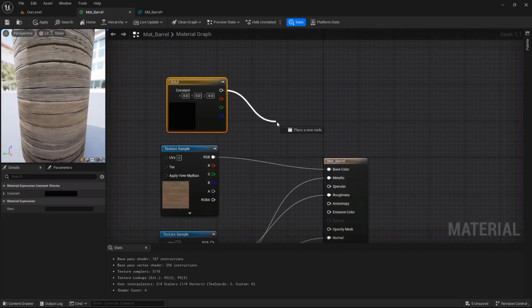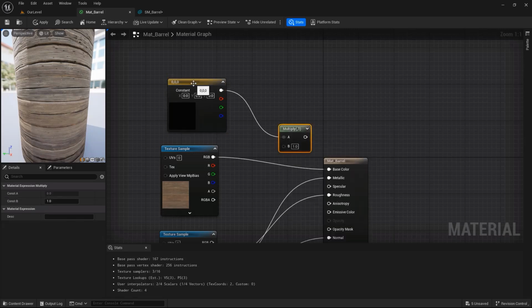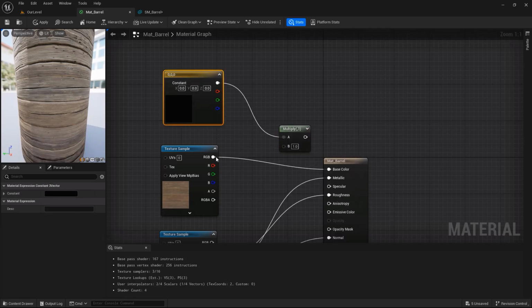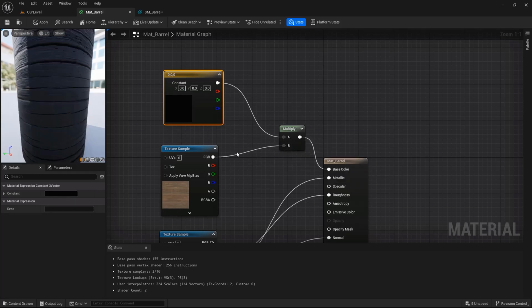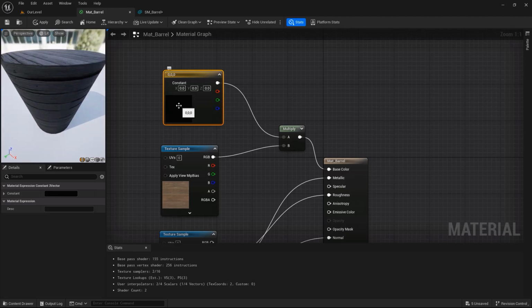I'm going to drag off of my output and type in multiply. I'm going to multiply the value or the color here with the color coming out of our texture, and then plug that into our base color. You can now see it immediately goes black. Now that's not my desired result. I just haven't changed my color. We'll change this to white.